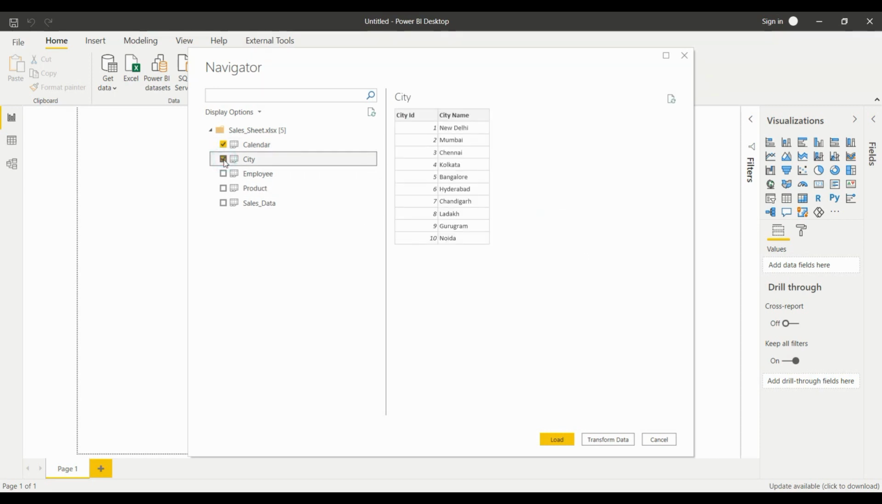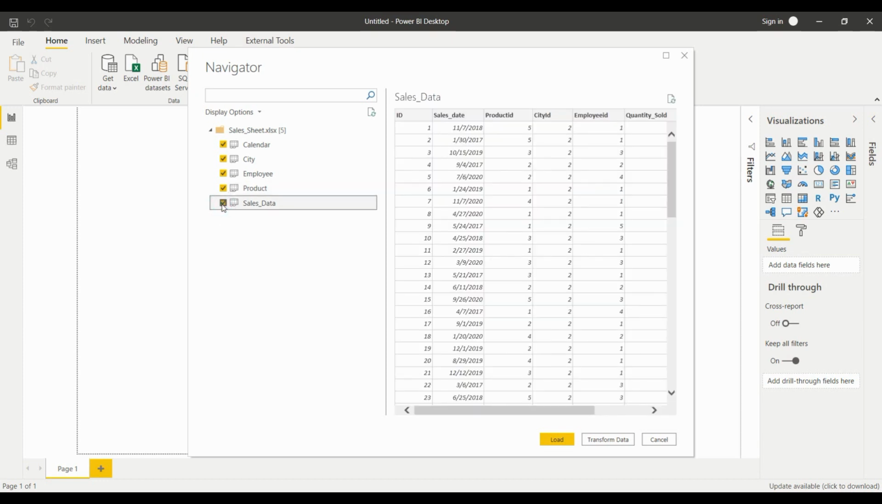We have a city table that contains the 10 cities where the business is done. Then we have the employee table that contains the list of the employees facilitating the sales. The product table listing the products that are being sold. And finally, our fact table sales, which contains the data of all the transactions.